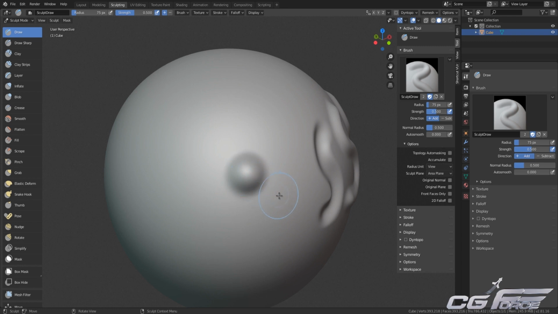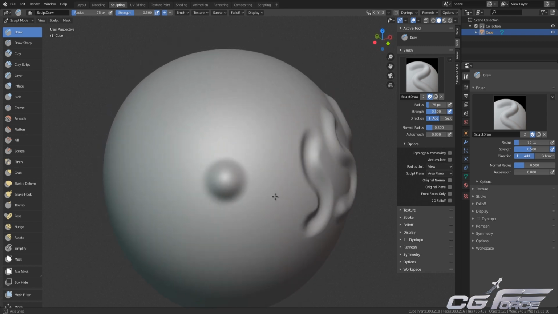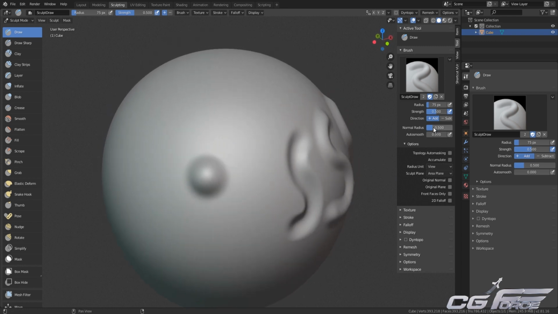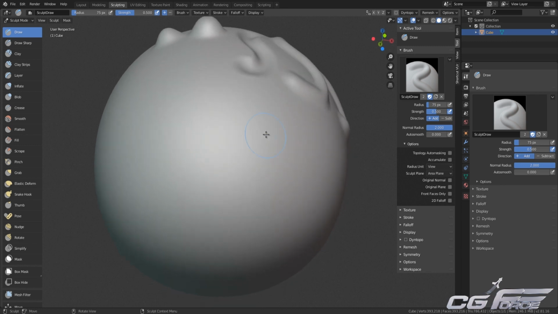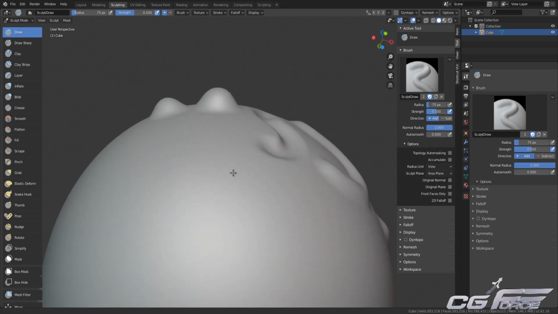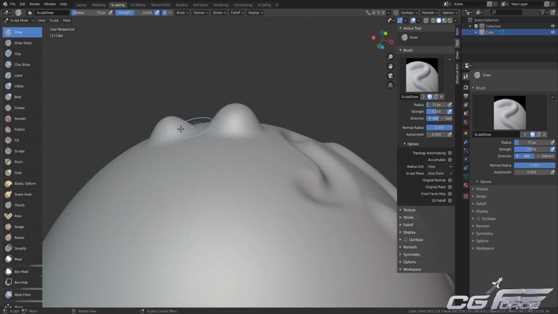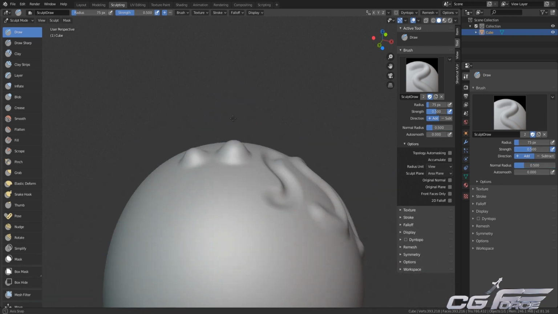pointy surface on your 3D model, right? So if you crank up this normal radius to 2, now it's going to add a more rounded, spherical shape on your 3D model, just like that. So you can see the difference between their curves, right? So that's what this normal radius does. I'm going to keep it at 0.5 as normal.